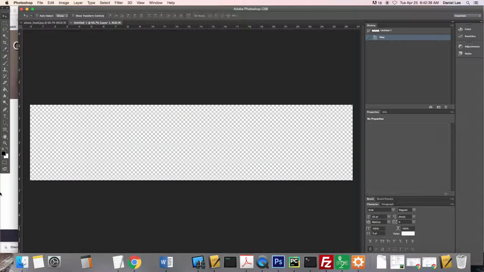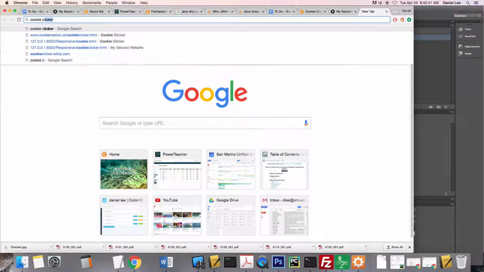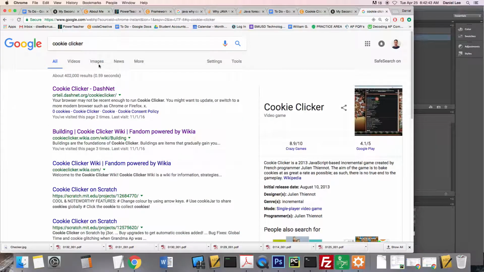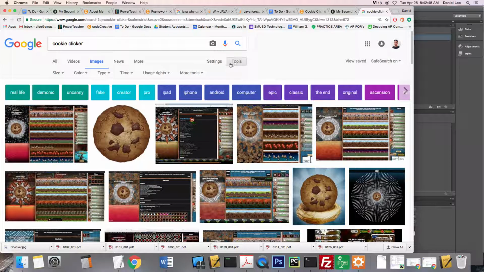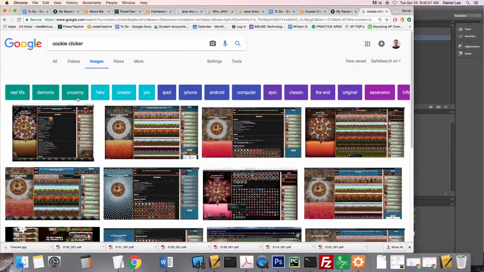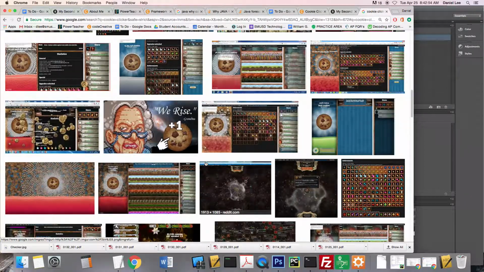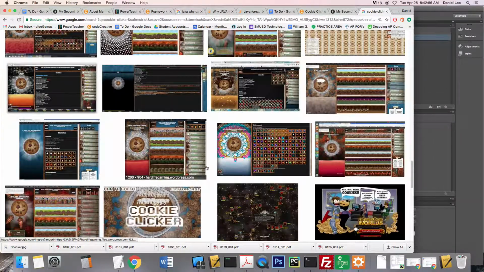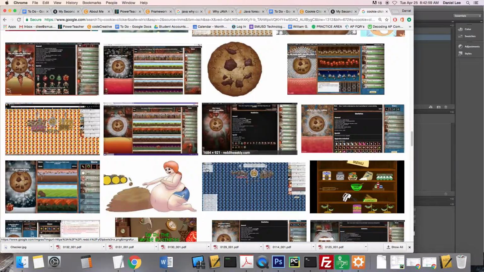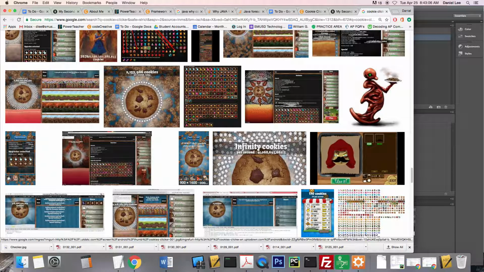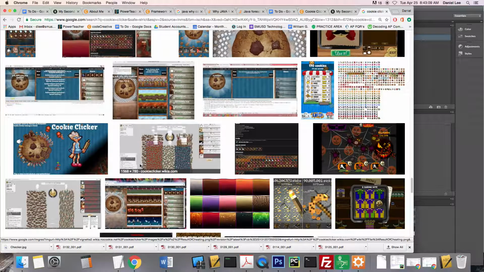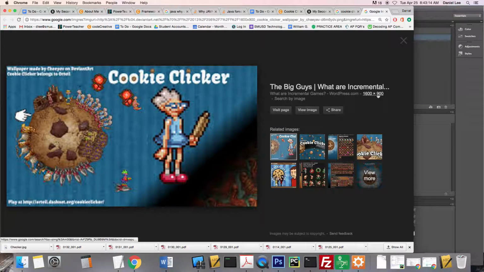And there we go. We need to go back over here to Google, and I'm going to type in Cookie Clicker. Go to Images, and of course I want a big picture, so I'm going to hit Tools, go to Size, and say Large. And there are a lot of pictures here. So let's see, which one should I use? Maybe I could use this one here. Maybe this one? No. Maybe this one. Okay. So I'm going to go ahead and grab this, and it's good dimensions.